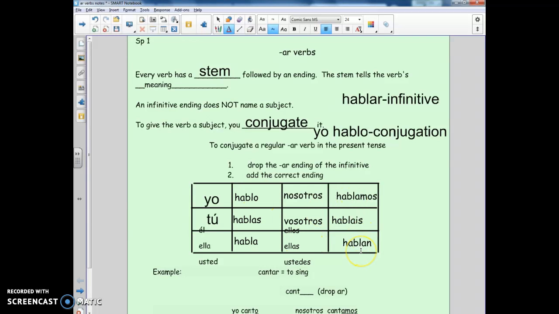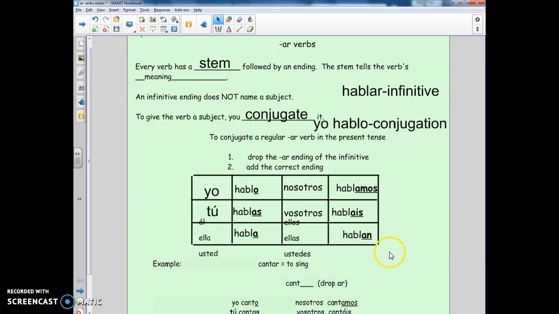using the present tense. So if you want to conjugate any other verb, your endings are o, as, a, amos, áis, and an. Okay, so do you see that I just cut off the AR and I added these endings? O, as, a, amos, áis, an. And that's what you're going to do with any AR verb.